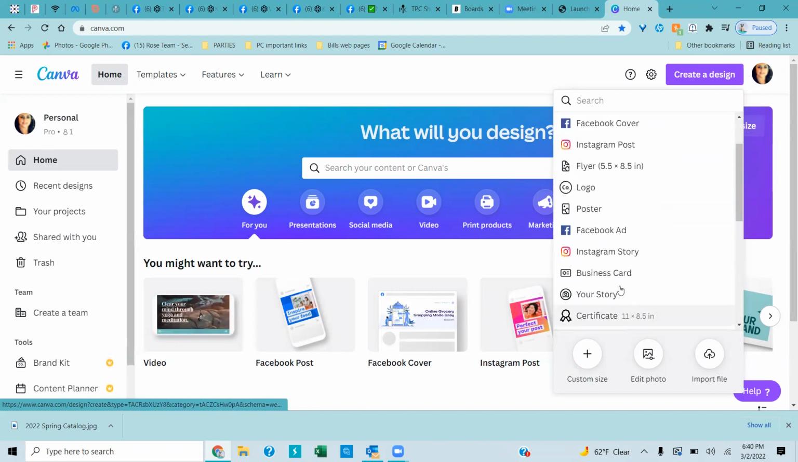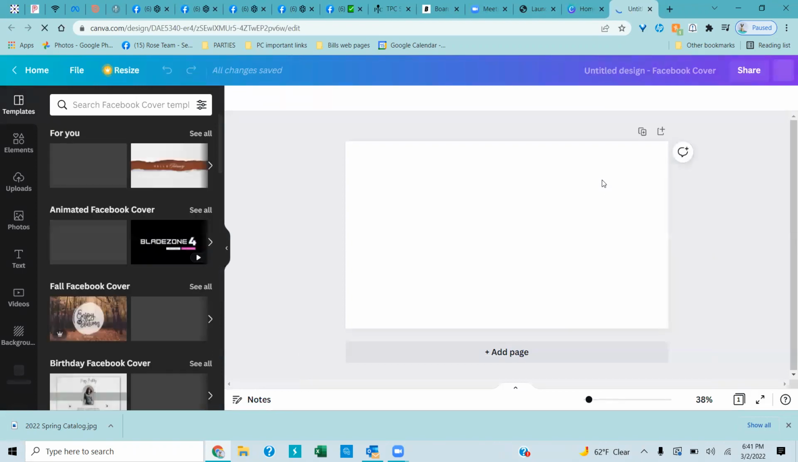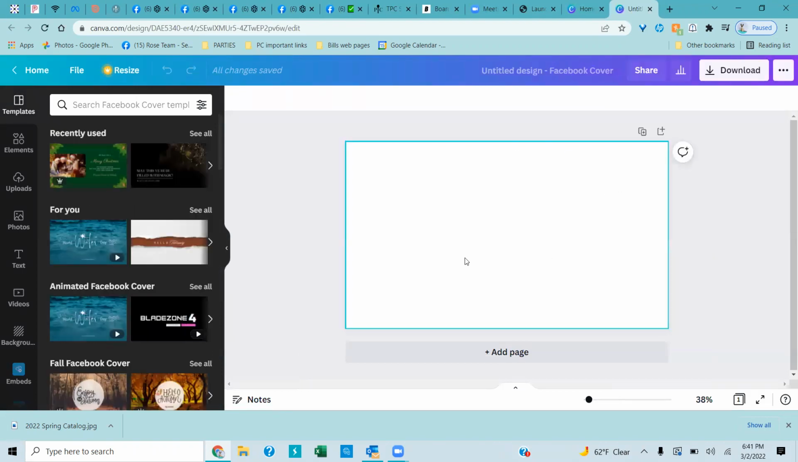Facebook story, because these are different sizes. Like for instance, Facebook post is a different size than the cover, of course. And so I'm gonna do cover so that you can see what creating a new cover will look like. And of course, your cover is rectangle. See how this space right here is rectangle.